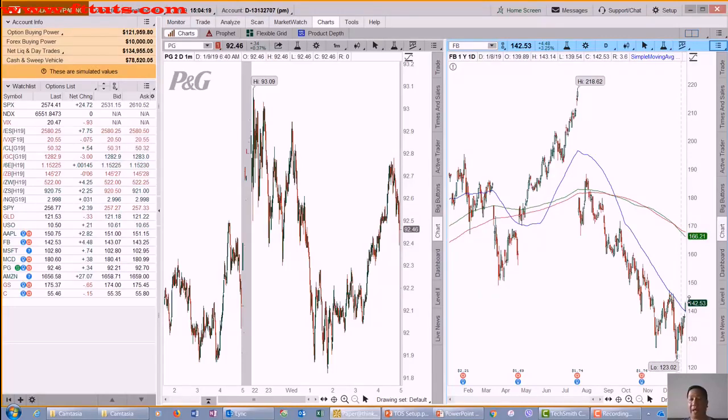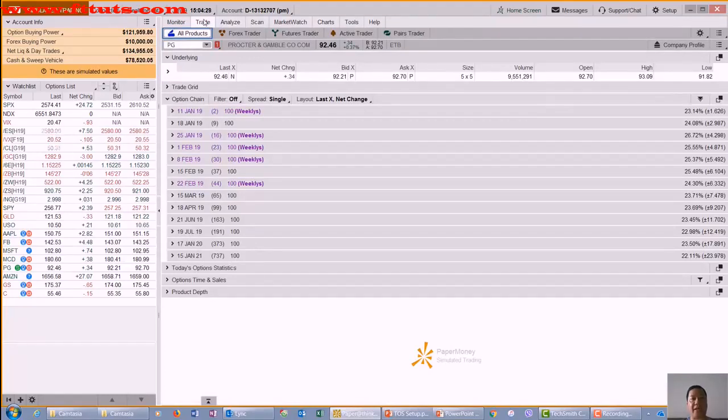Next one, I'd like you to see how to read the option chain. So go to the trade tab, and normally in the first part of the trade tab you see the underlying information where you can trade stocks, buy or sell. Here we are concerned with option trading, so you click into the option chain and it opens up a different series for you to trade. The numbers that are attached to each of the dates are the days to expiration. So let's say 9 means 9 days from today till January 18, 2019.